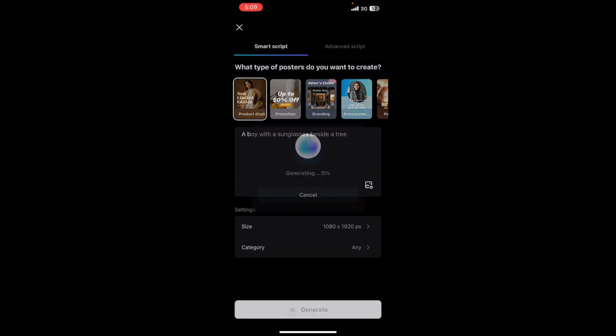Oh, it couldn't generate. Okay, let's just retry. Let's retry and see. Okay, let's try again. All right, couldn't generate, try again later. All right, so this is basically how it works anyways.